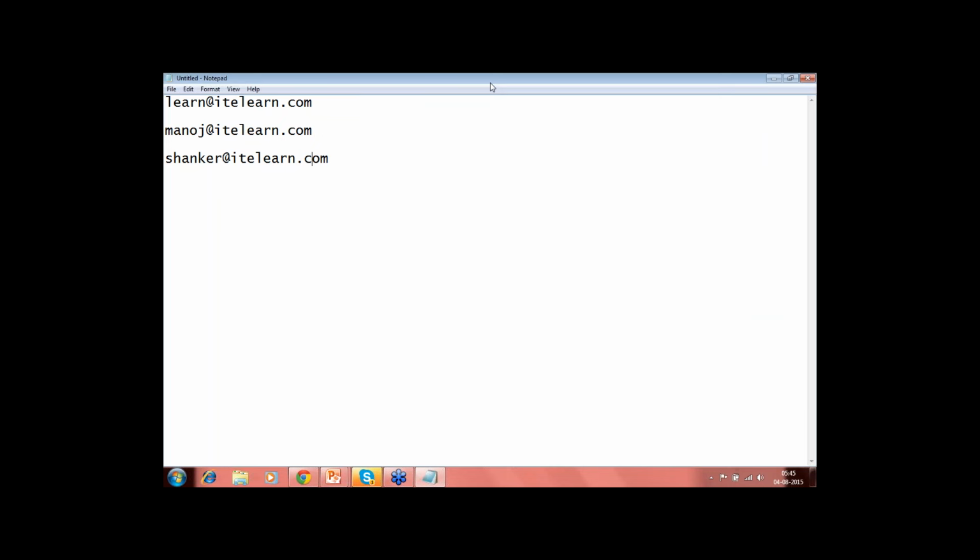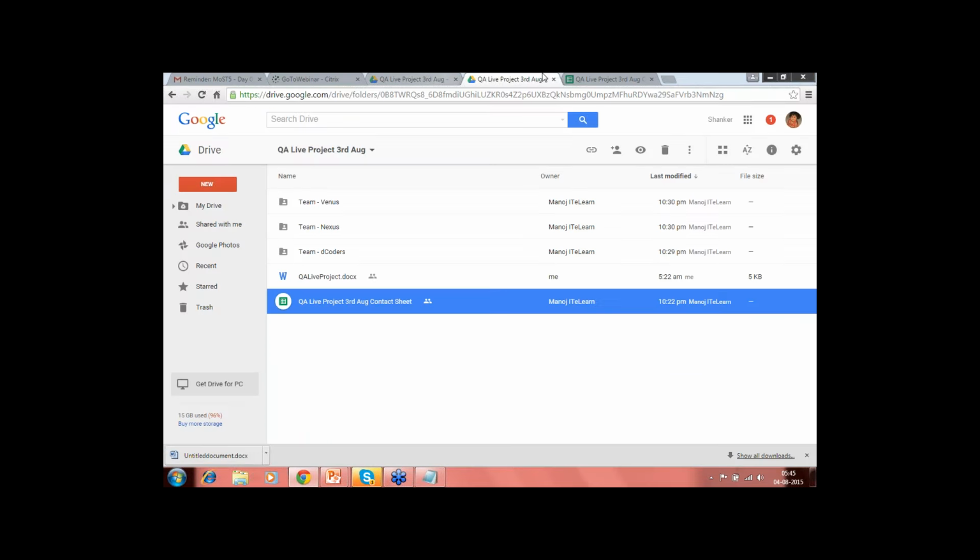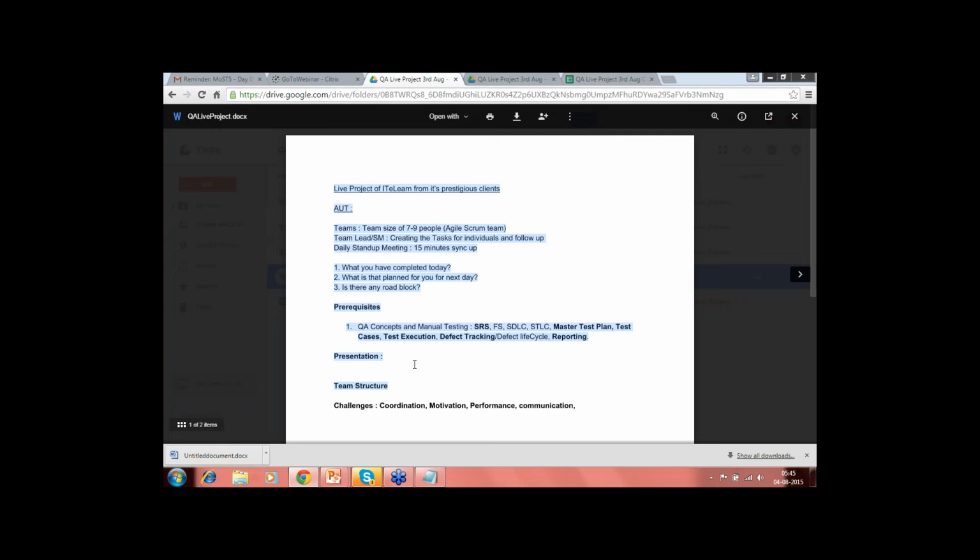The idea behind dividing into teams and going ahead with this kind of project architecture is pretty much similar to what happens in a real project. You will have team members from all over the world and you need to coordinate with them. Sometimes you need to motivate each other, and you guys have to perform so that the project will be delivered on time. And a very important thing is your communication.